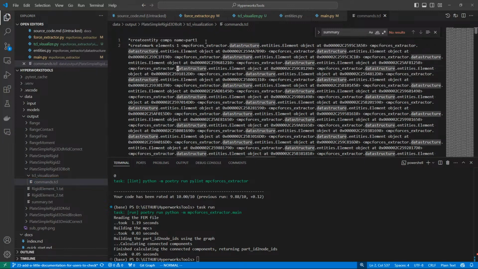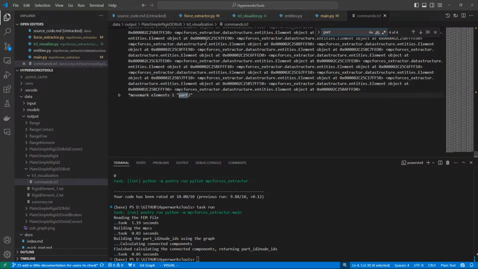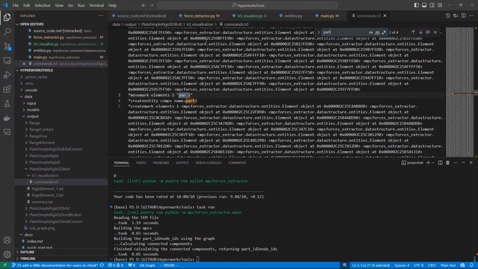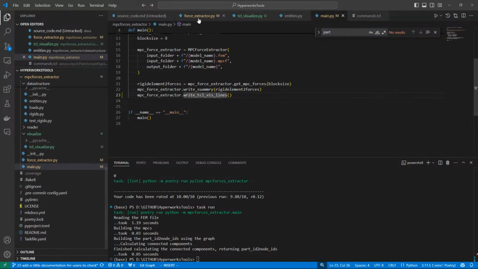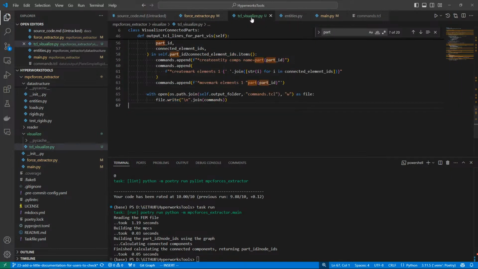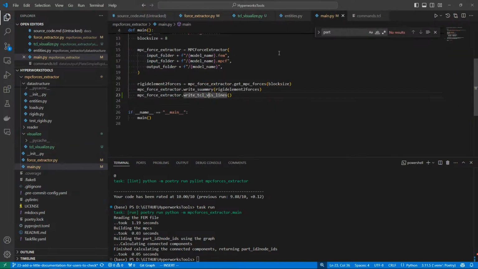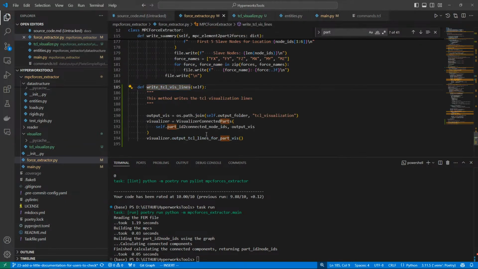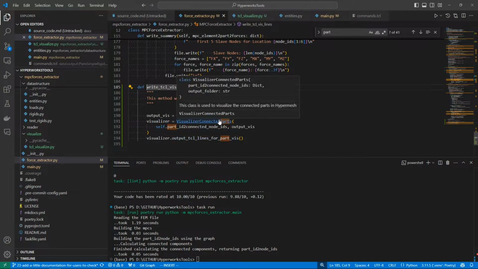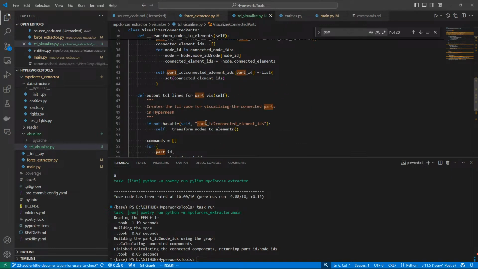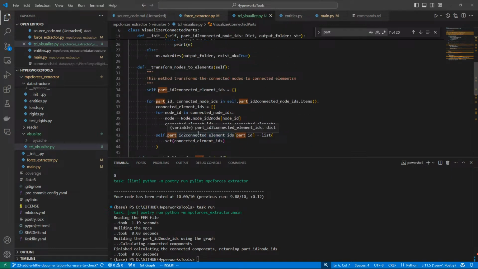So it did create part 1. Let's see if we have another part. We have also part 2. Part 1 and part 2. So this makes sense. But the element is not really what we expected it to be. And this should be in the, yeah, it's not visible from here. It should be here.